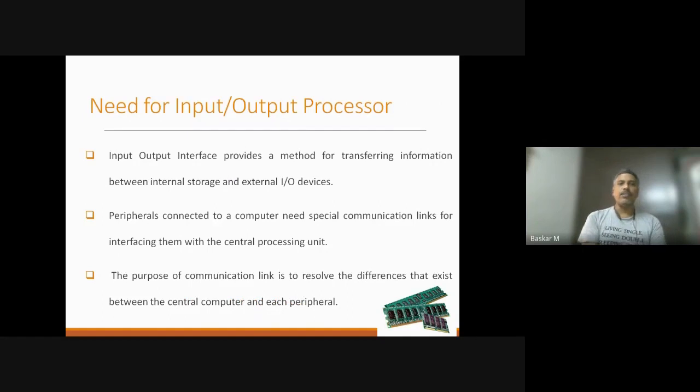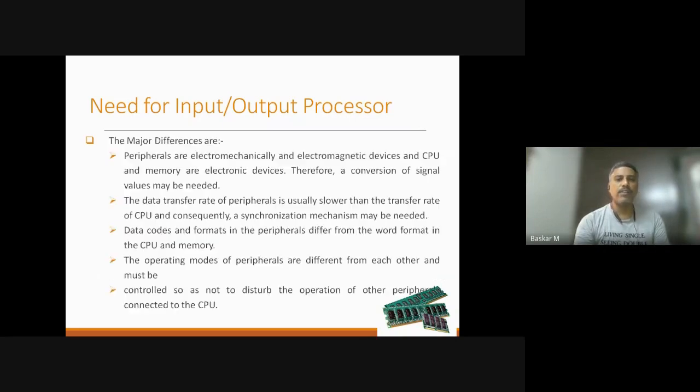Okay, fine. Next, we go for the need for input and output. What is the need for the input and output processor? The input and output interface provides the method for transferring information between internal storage and external IO devices. The peripherals connected to the computer need a special communication link for interfacing them with the central processing unit. The purpose of the communication link is to resolve the differences that exist between the central computer and each peripheral device. The major difference is that peripherals are electromechanical and electromagnetic devices, and the CPU and memory are electronic devices. Therefore, conversion of signal values may be needed.